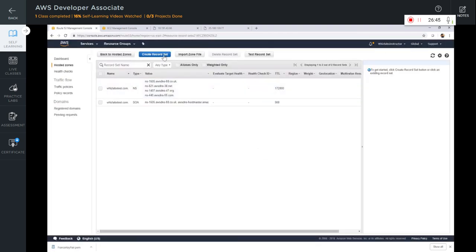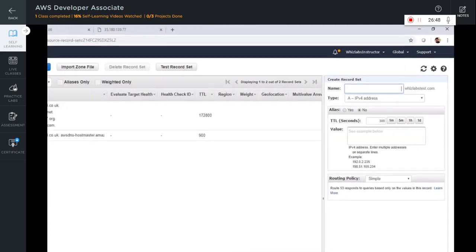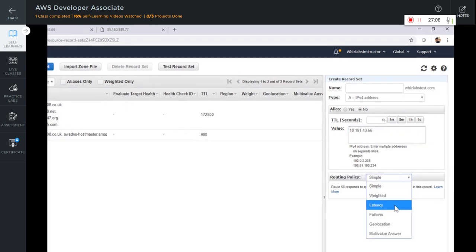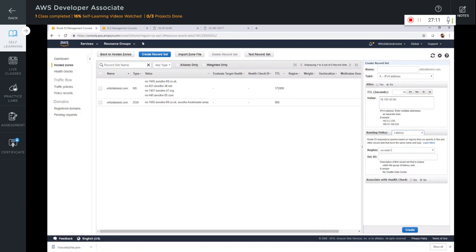Go to the hosted zone and let's create a record set. Keep the type as A record. I'm going to reduce the time to live. The value for the first record is going to be the IP address of our instance that is in the United States of America. Select routing policy as latency. Now select the region to which this instance belongs. It has automatically selected US East 2, so I'm going to keep that. Give it an ID. Go ahead and create it.